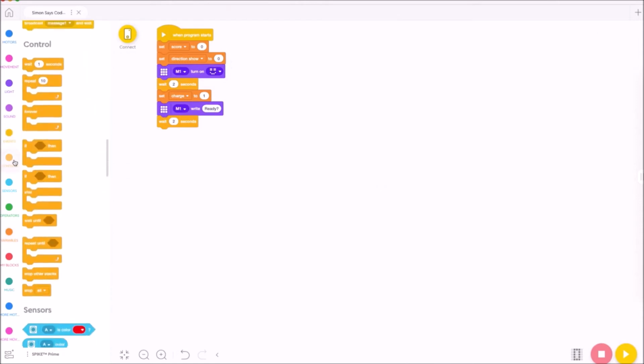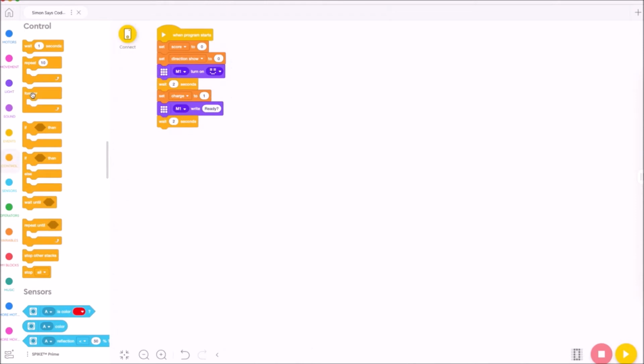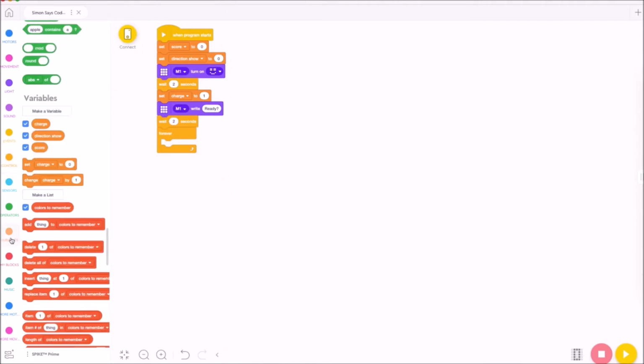We're going to head now to control, and we're going to add a forever loop block right underneath there. And so now everything we put in here is going to be triggered within the game until the player makes the wrong decision and the game comes to an end. So we've got a couple things in place here, but we've got to get some things established. So let's go back to our variables block.